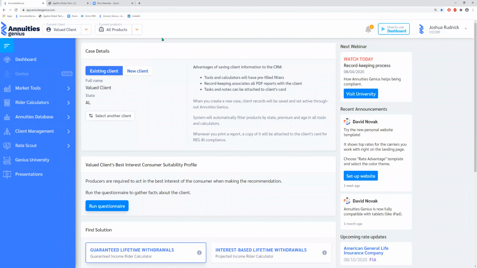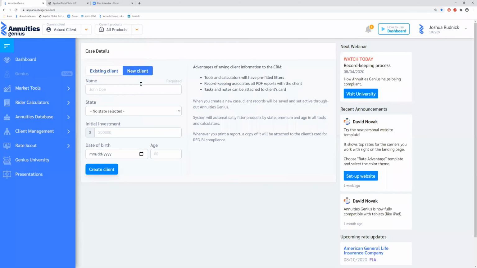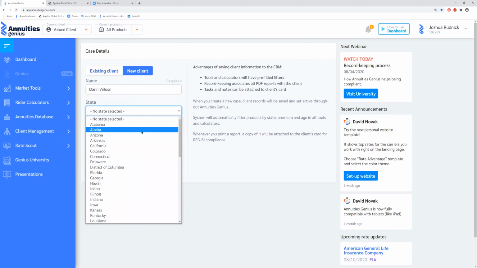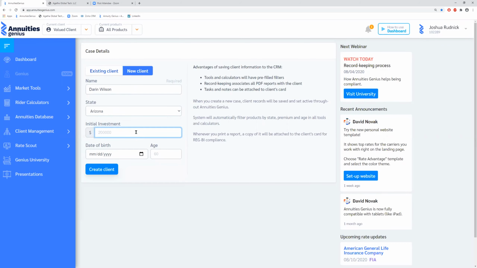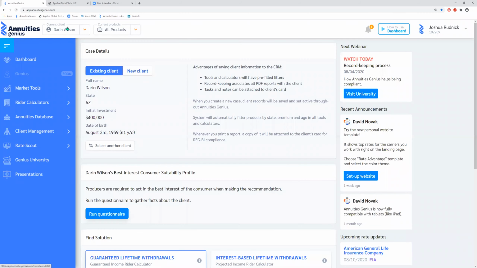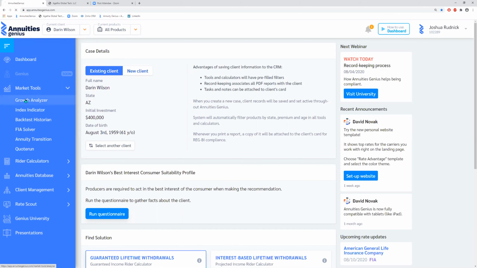Now as far as record keeping, I'm going to create a client here. I'm going to show you the record keeping in progress. Darren Wilson, Arizona, let's say 400,000 and 61 years old. Create client. We'll see his information go up here to the top left. We can see it written out right here. Now I'm going to run a report, and then I'm going to show you where to find that report.